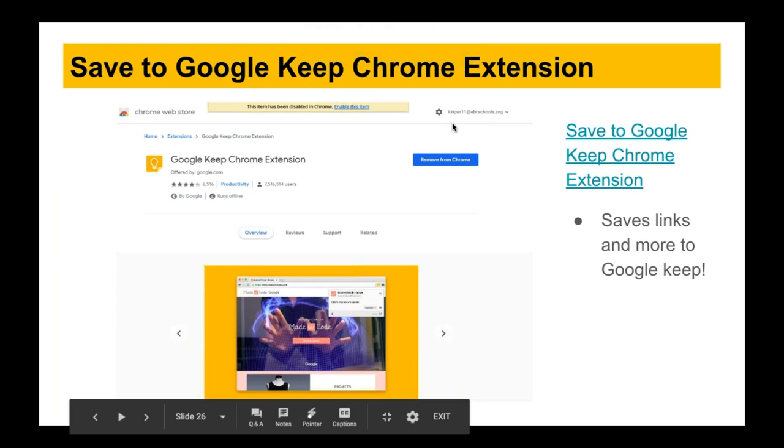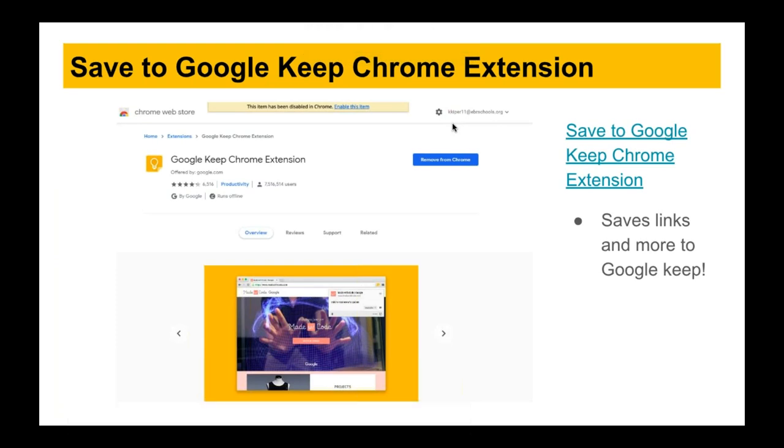The first one is the Save to Google Keep Chrome extension. What this Chrome extension does is that it adds capability to your Chrome browser, because that's what extensions do. They extend your Chrome browser. They make your Chrome browser more powerful. And they add features to the Chrome browser that it didn't have before. So the Google Keep Chrome extension allows you to save any link that you come across on the web to Google Keep as a note.